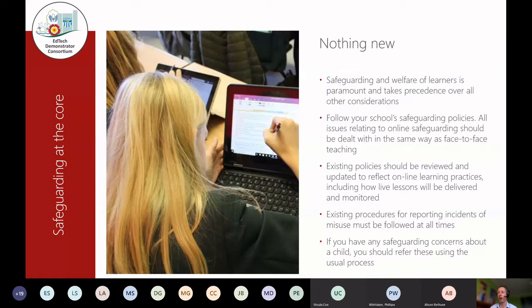So what we are doing, it's about safeguarding. It is at the heart of everything we do, as I said, and as we're all aware, it takes precedence over all the other decision making processes. And the online digital platform is an extension of our physical school and our physical classrooms. You should be following the safeguarding policies and procedures that you have in place, and all safeguarding issues should be dealt with in the same way, using the same platforms and the existing procedures you have for reporting those incidents. They should all be made through that normal process.